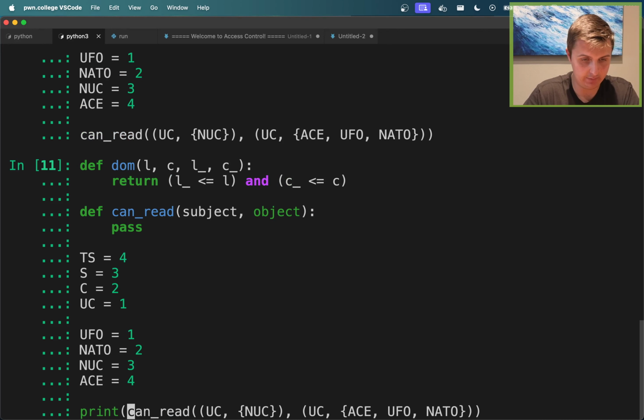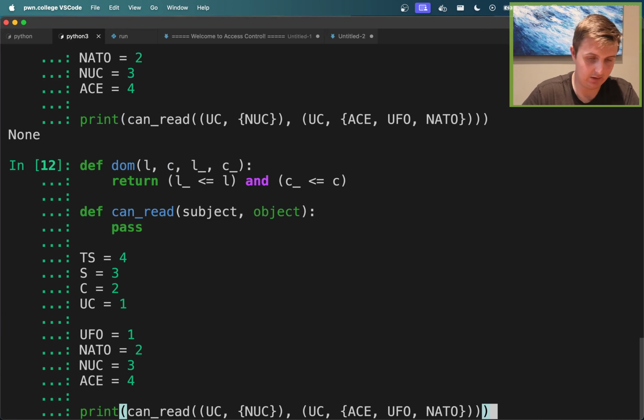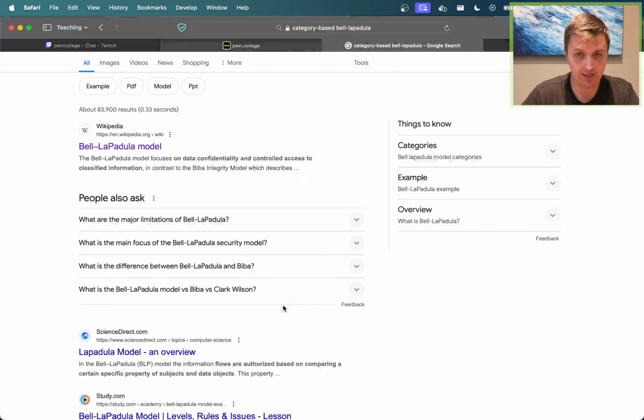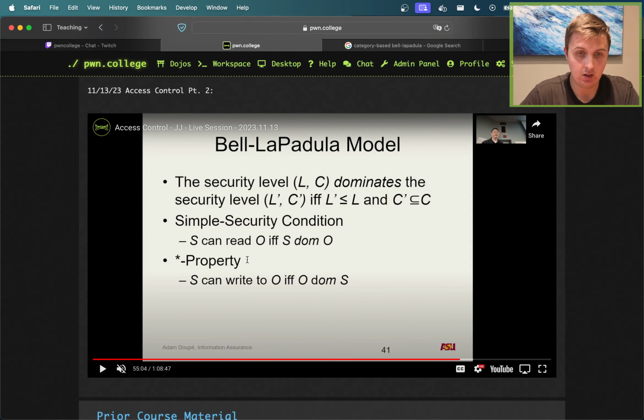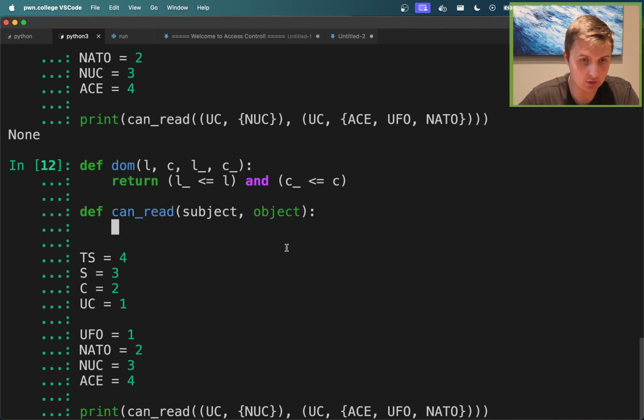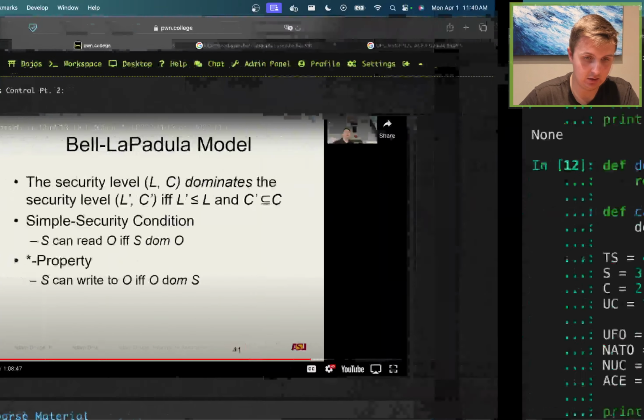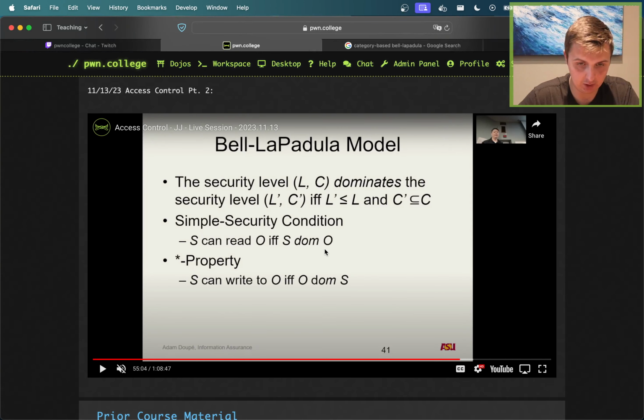And then we'll just print can read. Well, right now we're always returning none. Okay, so what is our definition of can read? A subject can read an object if S DOM O. So if S DOM O. So DOM, S DOM O.